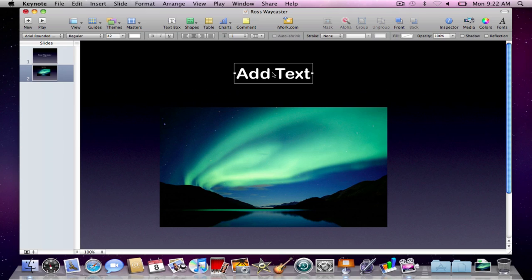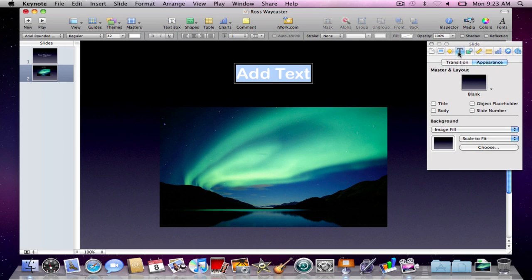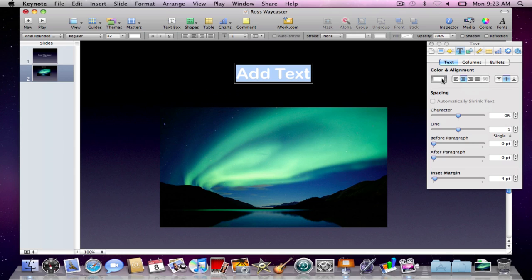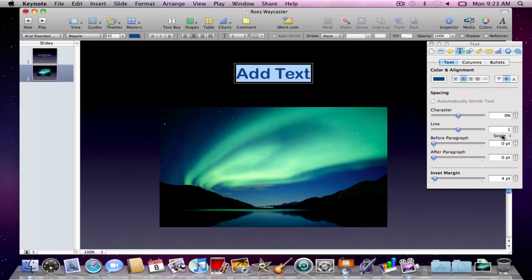I kind of showed you how to add text, but I'll show you how to format it to your pleasing. To do that, you would click on the text box and make sure your text is highlighted, and go to Inspector, and from there you click the T, and this is where you can do different colors. This is really cool. It's like a little magnifying glass, but you can actually go in here and select the color from your computer. And this is where you can do double spacing and all that kind of stuff.